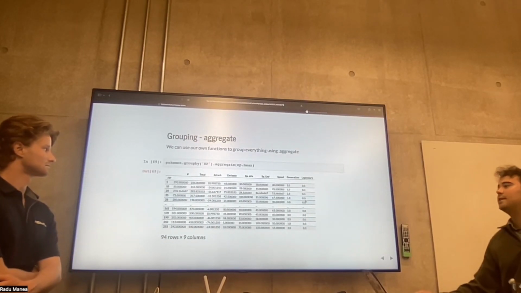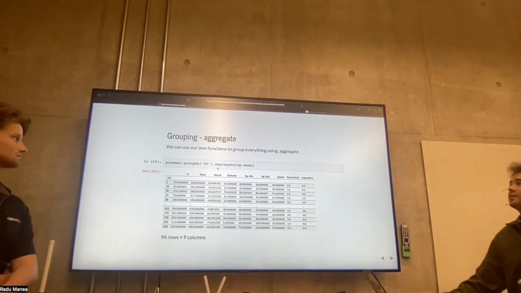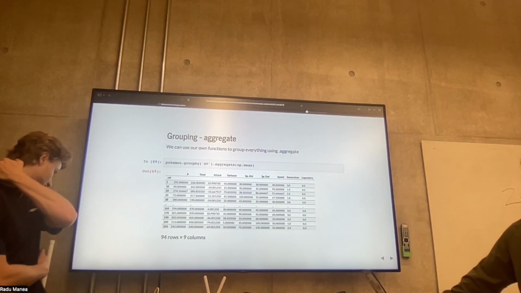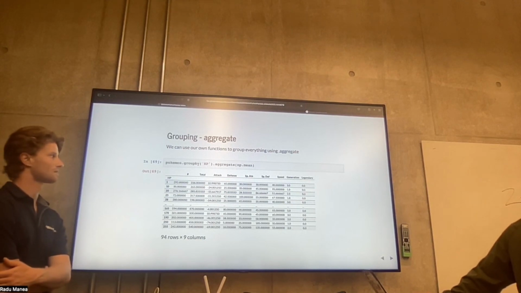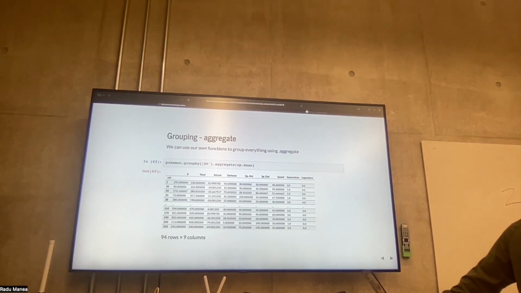Okay, so this is where we can add the aggregate function too. A group by agg is basically where we can use our own functions to group everything using this aggregate function. So in this case, if we wanted to get the mean of every other column grouped by HP, what we can do is use group by and then our column name HP and then aggregate on the mean. So all these columns now have their mean values for all HPs of 1, 10, 25, and so forth.